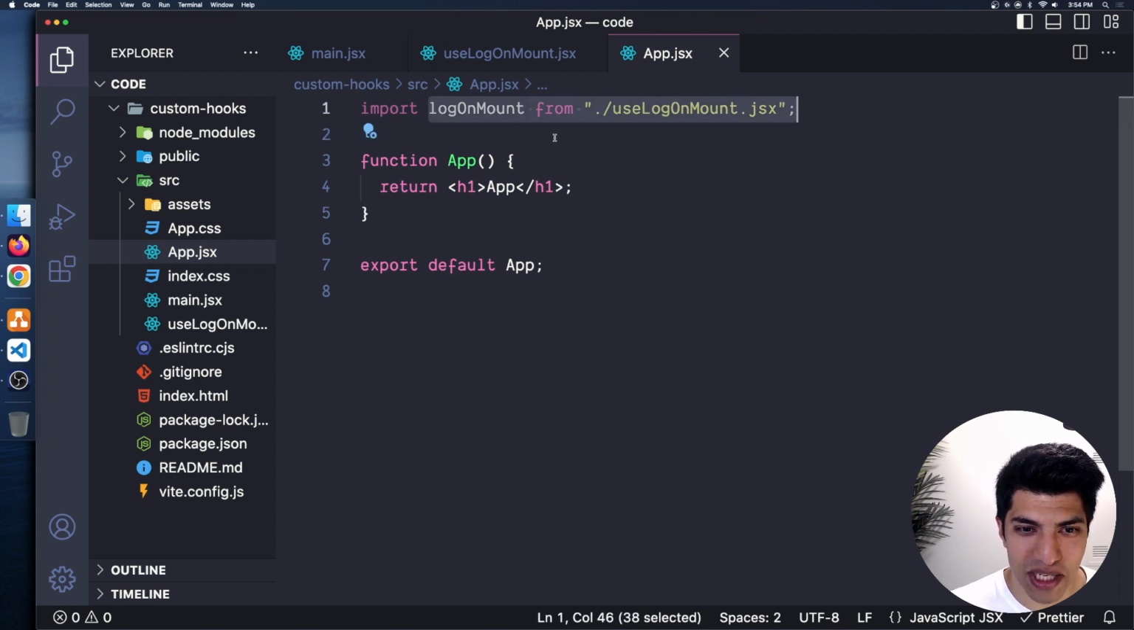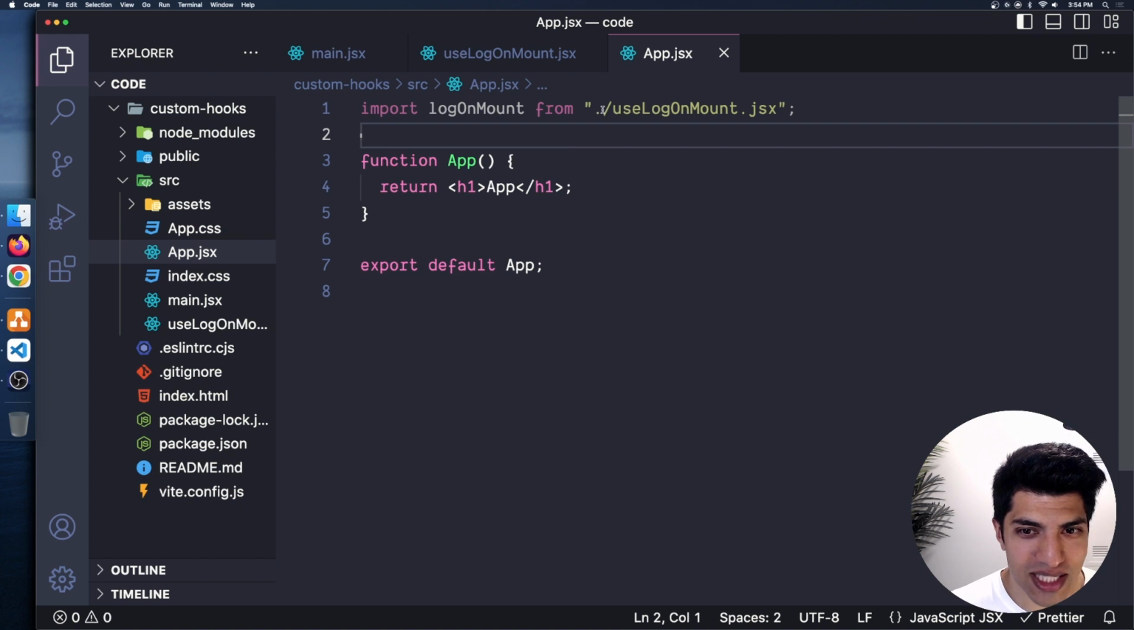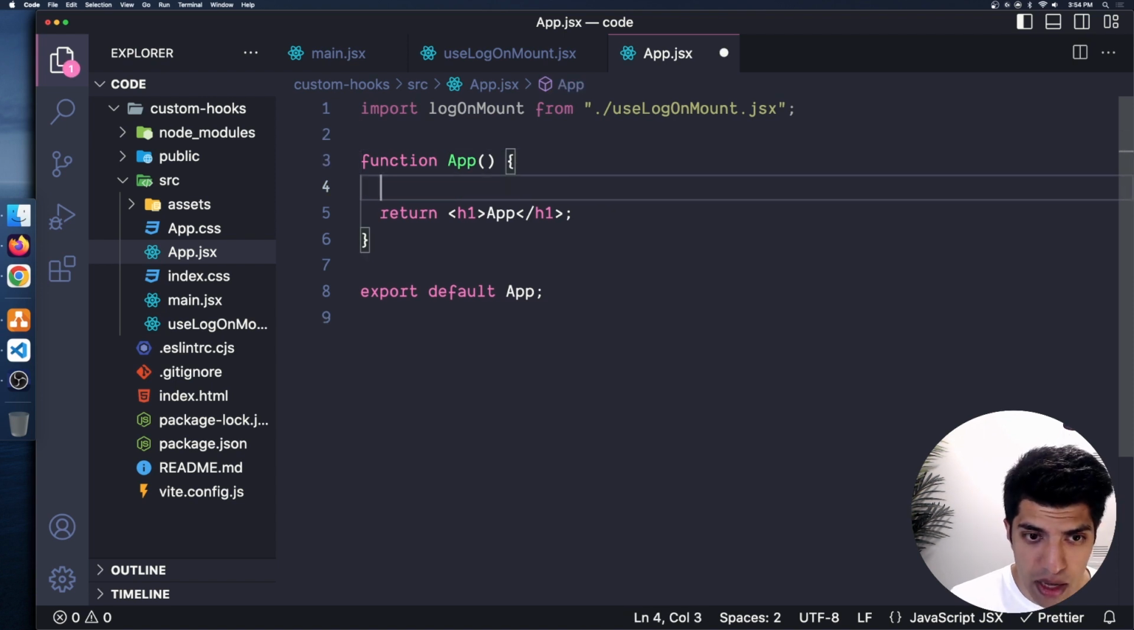Sorry if that is a bit confusing. It doesn't actually matter what you call it, I'll show you why in a second. But let's stick with logOnMount. And now what I can do is just call this function here, logOnMount.